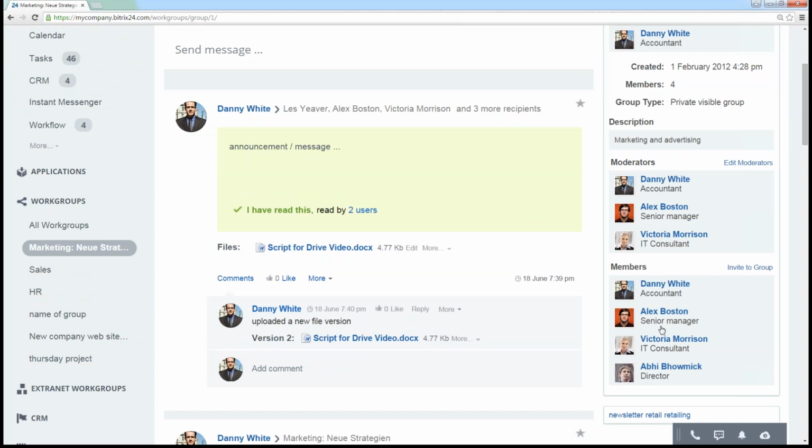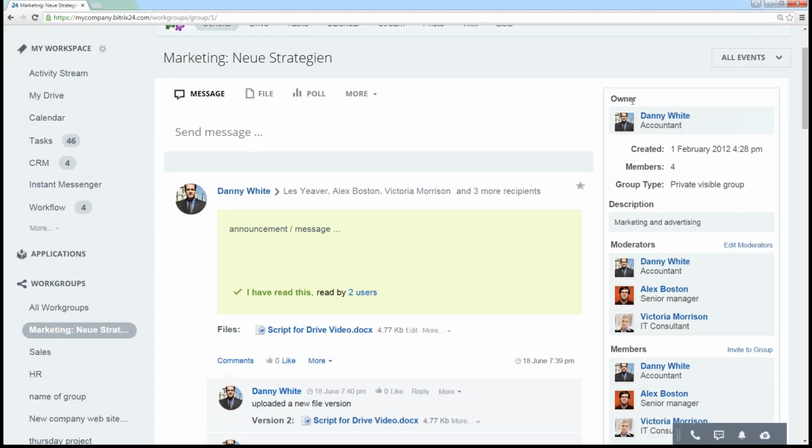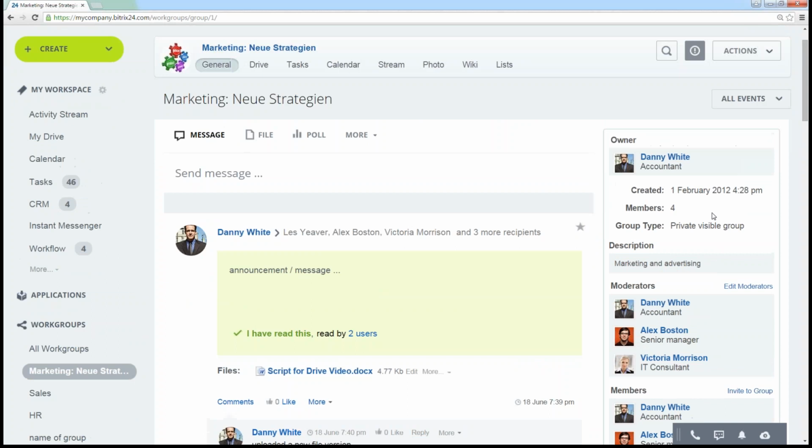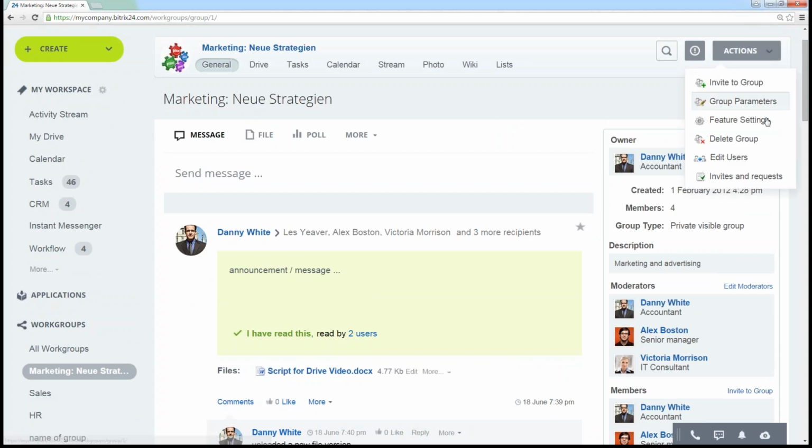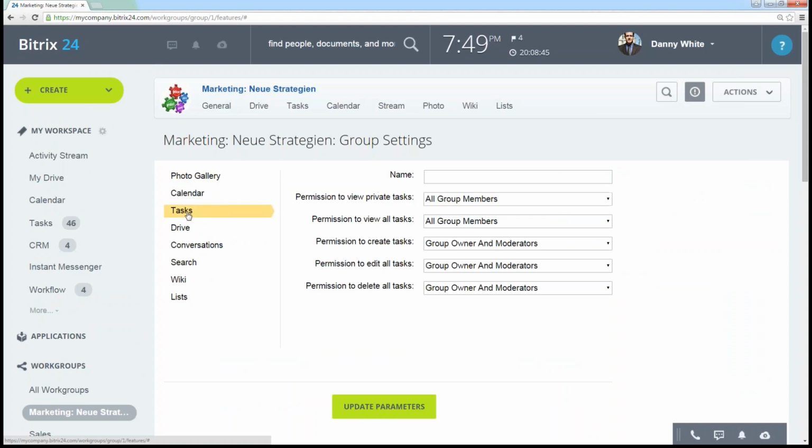You make some of them members, some moderators, and then you have one owner, and you can determine access rights according to those roles. So for tasks that are in this group, I can say everybody can view them, but only the moderators and owner can create tasks in this group. And thus with the other group features.